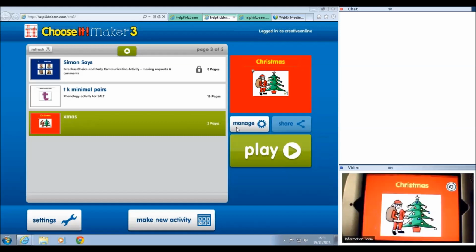Christmas. Okay, guys, so that should show you the flexibility, you can download as many of those activities onto your iPad. The ChooseIt Maker 3 app is free. You can download that today. There'll be 3 samples on there for you to have a look at anyway. The last thing I want to talk to you about are the settings.